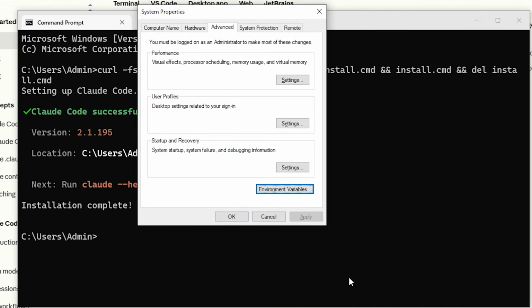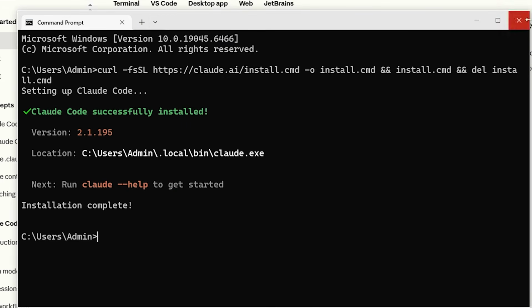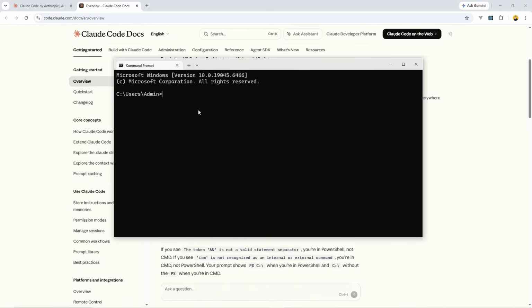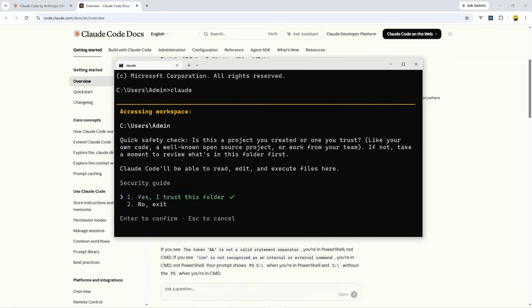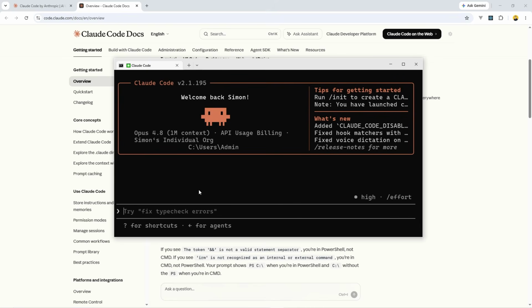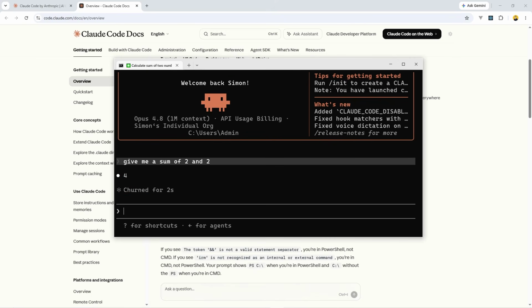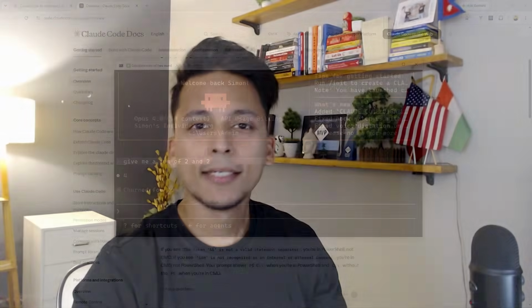installed. Once you have done that, you can close the terminal and next time, if you just write Claude and press enter, it will ask you to trust the folder and there you go. Your Claude Code is available in your entire desktop. I can ask a very simple thing. Give me a sum of 2 and 2 and that should give you the result. And that's how you install Claude Code terminal in your Windows desktop.